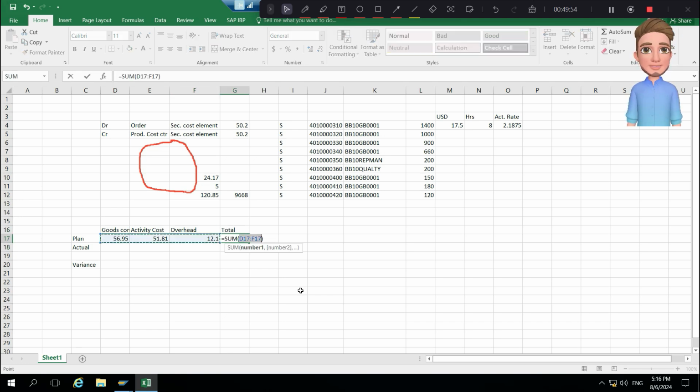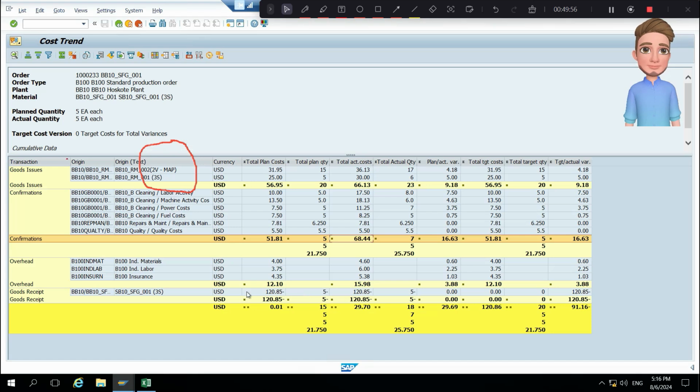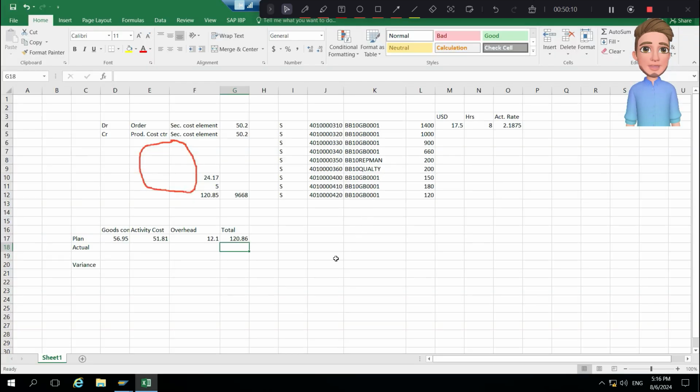How much is the total? 120.86, which is tallying with 120.85, a decimal variance which we can ignore. What is the actual consumption that happened? There is a variance of 2 units of raw material 002 and 1 unit of raw material 001. So it has come to 66.13. So again I'll take 66.13.